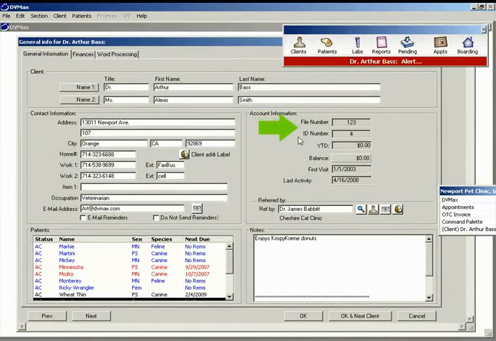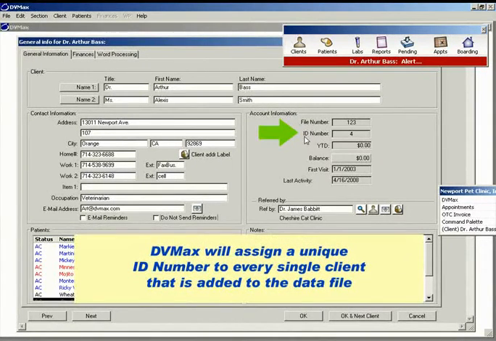The second field down represents the ID number. DVMax will assign a unique ID number to every single client that is added to the data file. No two clients will ever share the same ID number. This is again a very good way to search for a client since only one number can be used for one client. Two different individuals can never receive the same ID number.